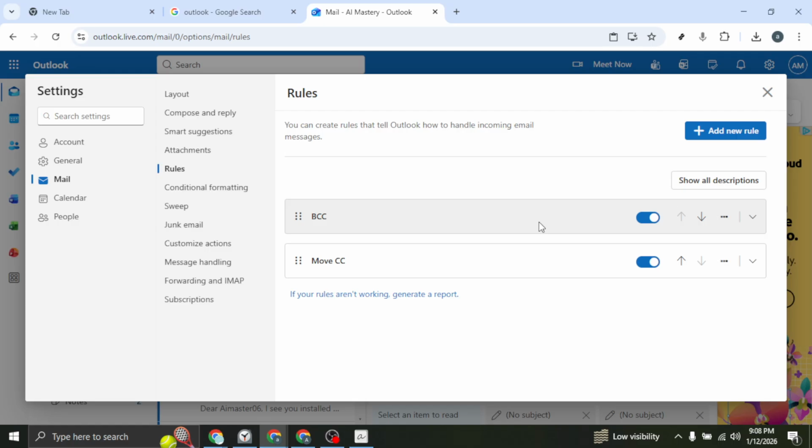And that's all there is to it. You've set up an automatic self-copy in Outlook that keeps your correspondence backed up without extra clicks each time you send mail.